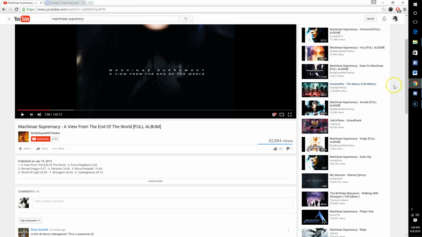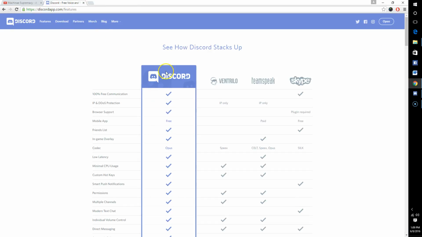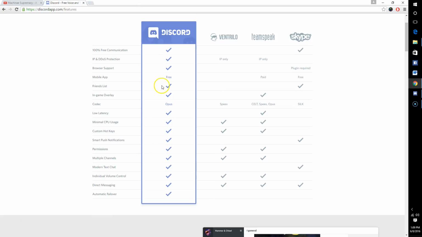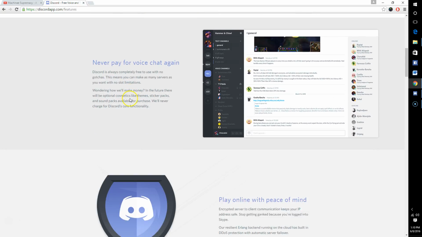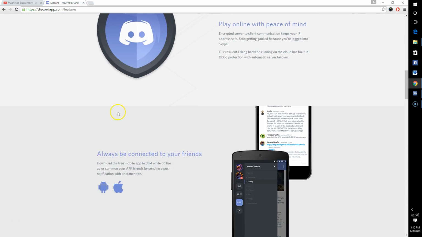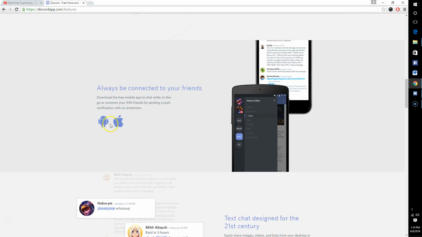I'm going to open the browser real quick, and it's going to Discord. And here it is. Here's all the features. As you can tell, Ventrilo and TeamSpeak, it really has a competition between those two. And especially Skype. Skype is only really meant for phone calls, etc. So yeah, you have all of these cool little things that come with Discord. I guess it is for Android and Apple, so yeah.